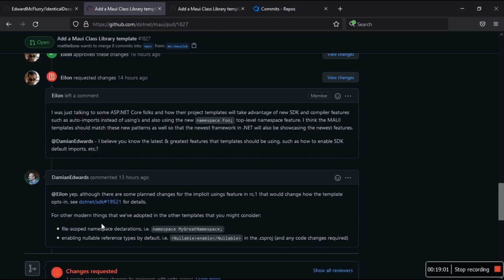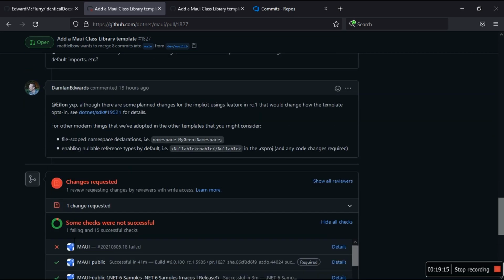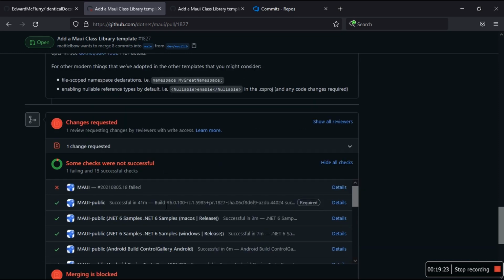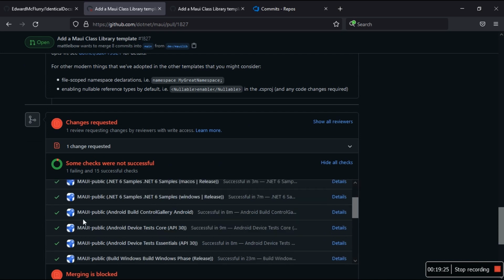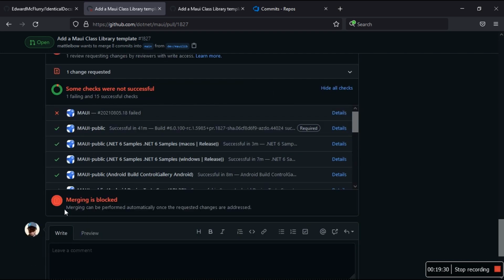Then Damien commented 13 hours ago: Yep, although there are some planned changes for the implicit using feature in RC1 that will change how the template opts in. See this guy for details, and so forth. And then changes requested. One review requesting changes by reviewers with the right access. So 1 failing, 15 successful. So merging is blocked, can be performed automatically once the requested changes are addressed.